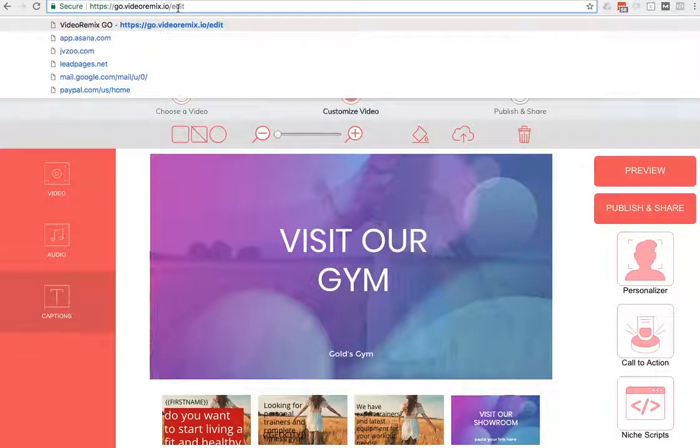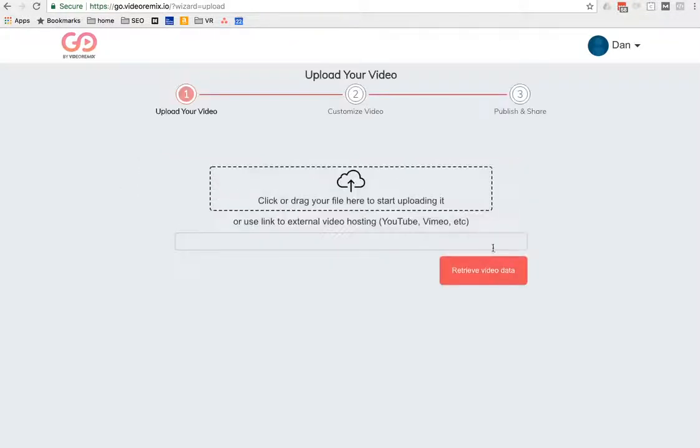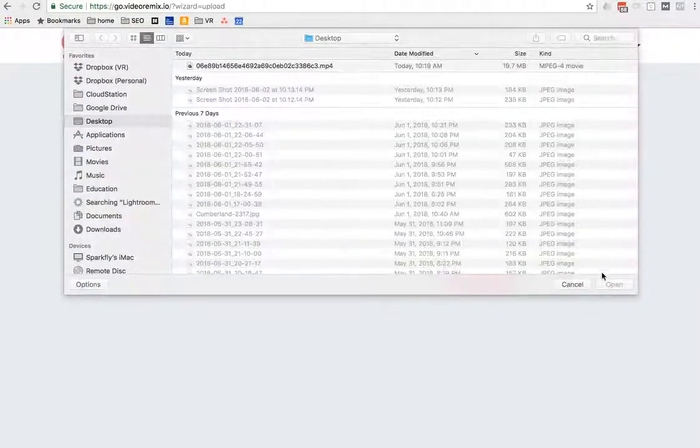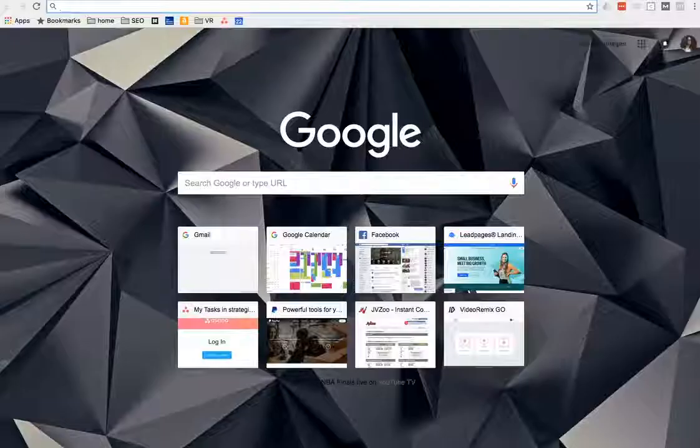So let me go back one more time and just demonstrate the upload feature. Here we have the 3 choices: from a template, the template generator, and then you can import your own video. We can either click or drag a file here to start uploading it, so you can do something from your desktop, or you can do a URL. Let me demonstrate the URL.